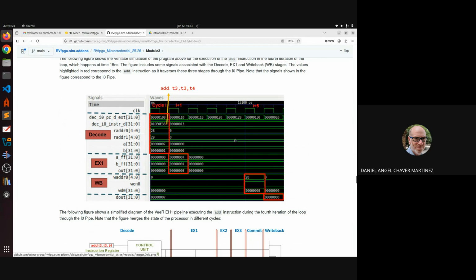And then some cycles later, the result of the addition is written in the register file. Okay, so the write input port to the register file provides the corresponding signals to this addition. 8 is the data, 28 is the register where we want to write. So in the next cycle, the register stores that value.